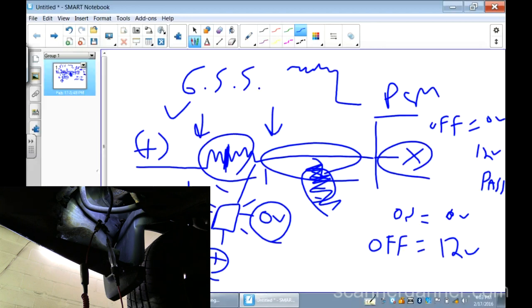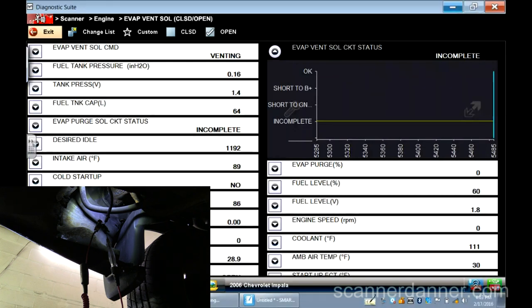Forgive the drawing. I do a much better job on this in my lectures. Again, that's chapter 3. So that's it for this one. Open vent solenoid. Very common problem. That's how you troubleshoot it.